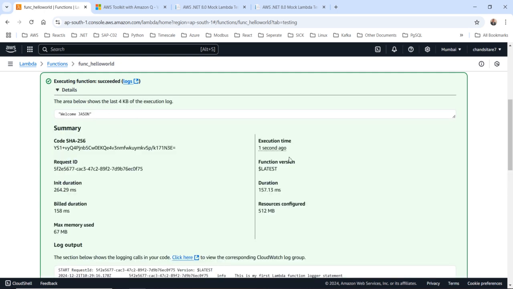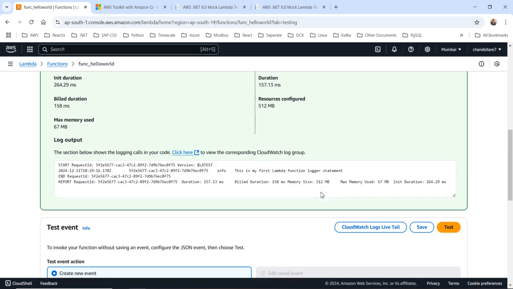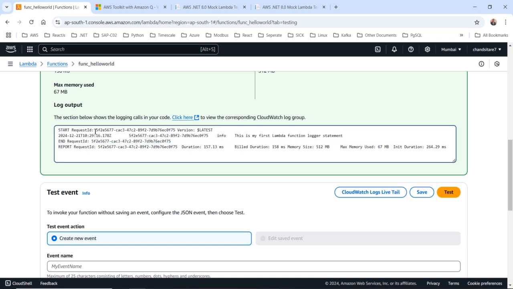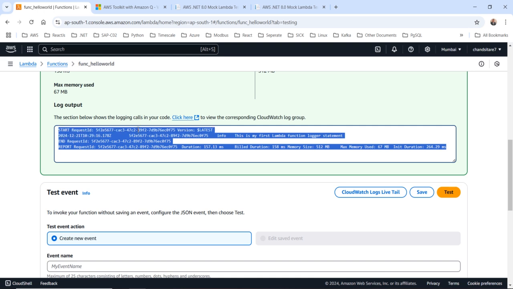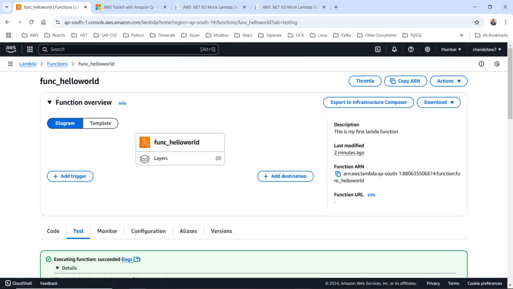So, welcome Jason. All the request details are given here in the output: request ID, execution timeout, function version, duration, how much time it took, and max memory used. These are also the logs: start request ID, end request ID. All these meta details about the function execution are available here.